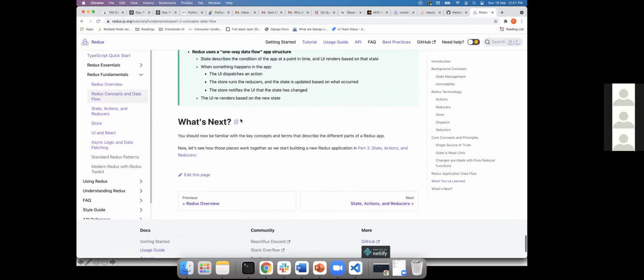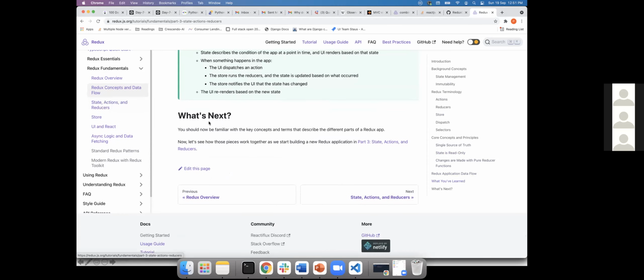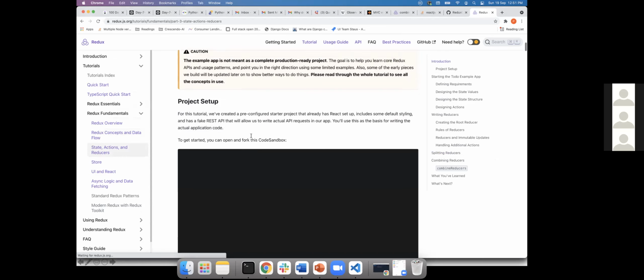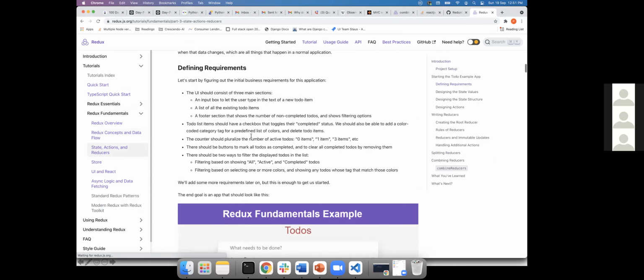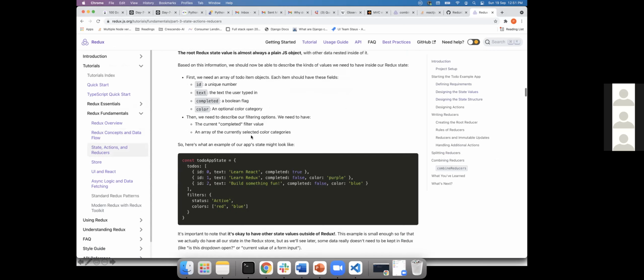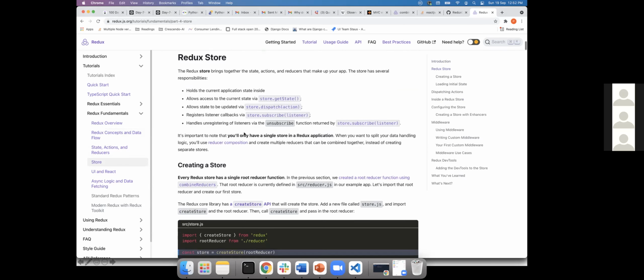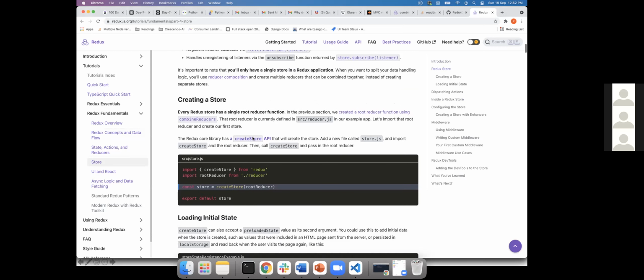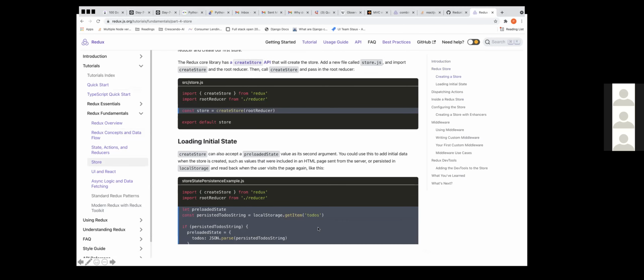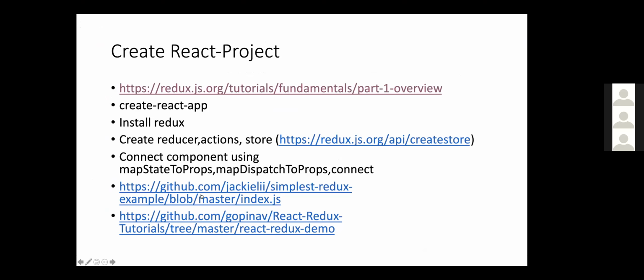Okay, and we know the project setup and defining are fine. I'll come back to the Redux store, getState and dispatch. Now that's fine.